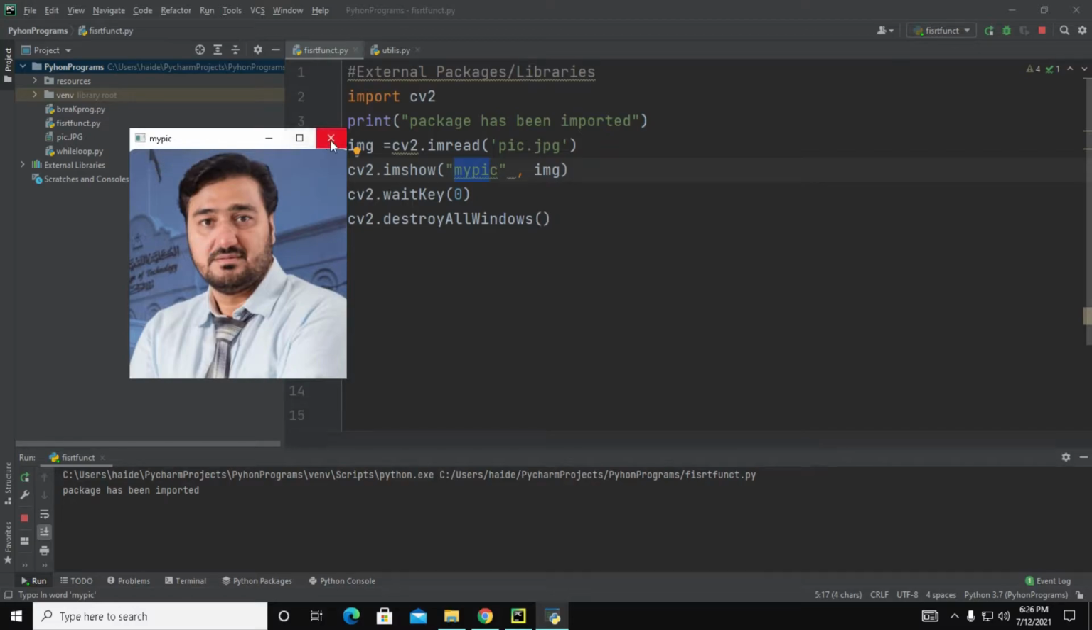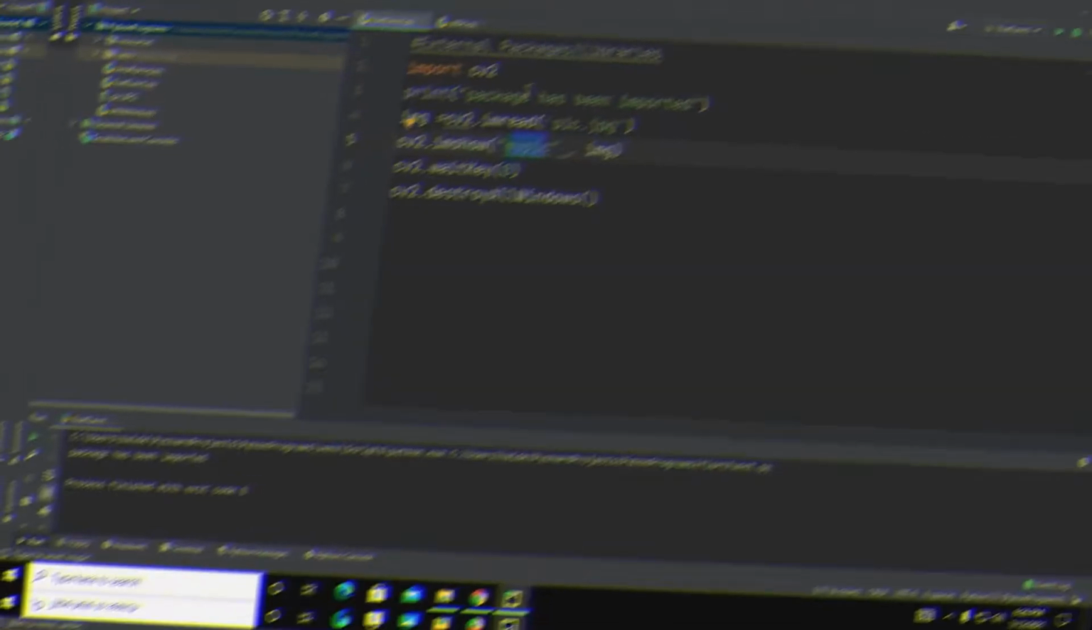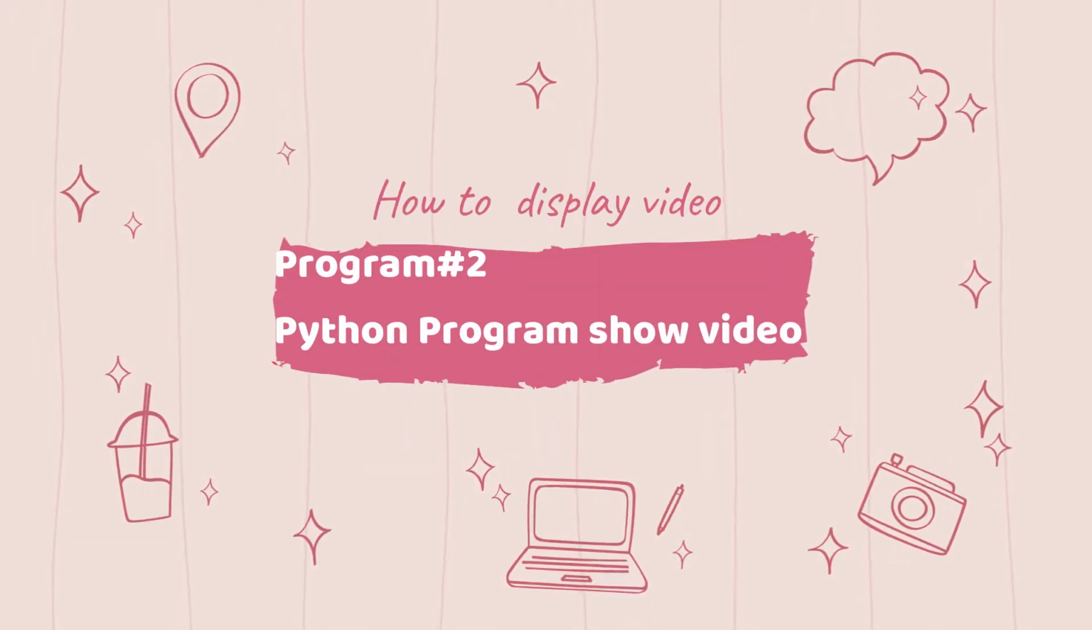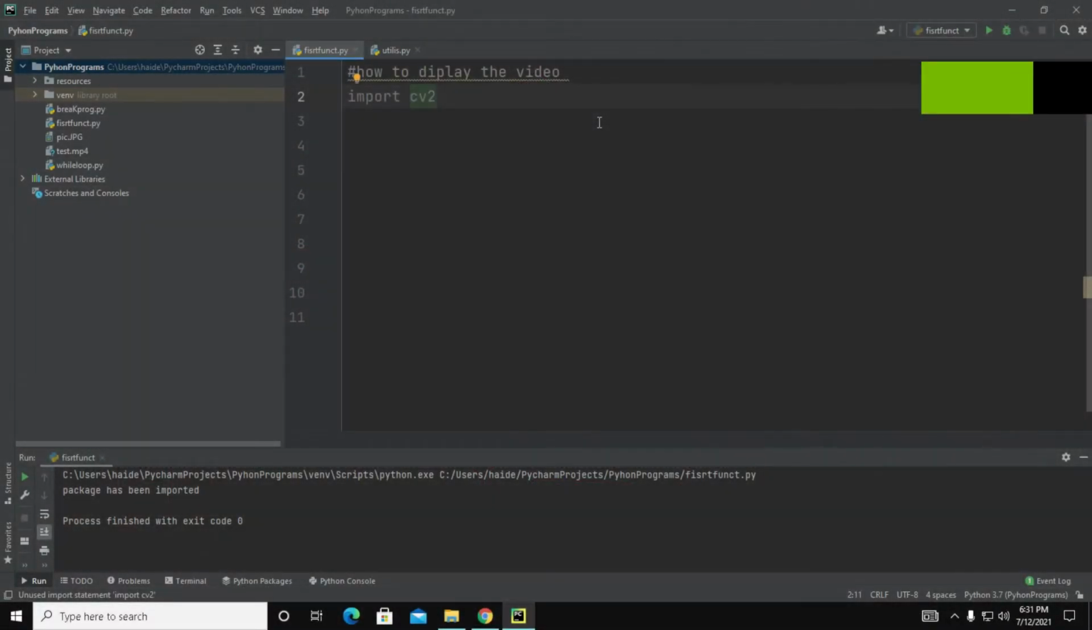Now let's see how we can import a video. Let me take the video first. I will show you how we can import and display a video in Python.